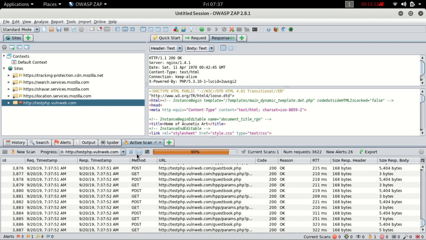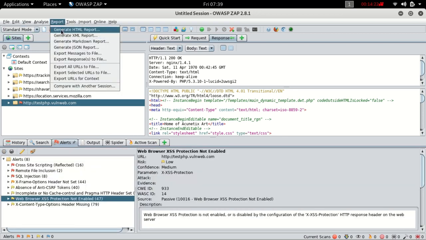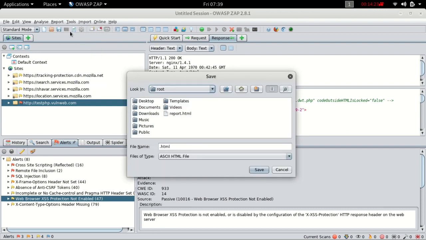Now in order to generate a report, click on report and you have options to generate a report in formats like HTML, XML and JSON. But the recommended format is no doubt HTML. With HTML we can see the report in the browser with a good interface. Click on HTML, choose the location where you want to save it. I am saving on desktop and give it a name. I am giving reports.